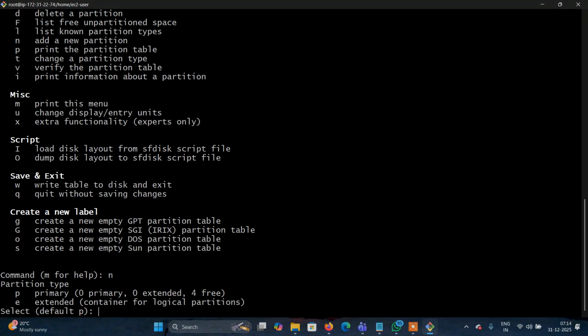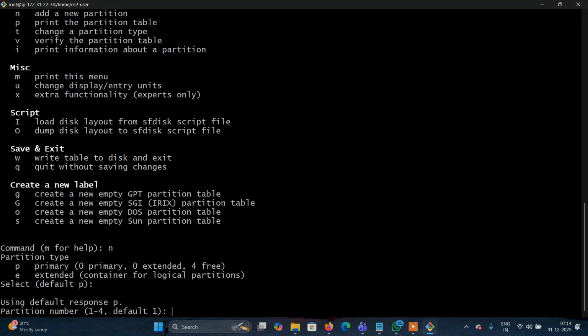Then it asks for a primary partition or extended partition. There are two types of partitions. A primary partition is generally used to run the operating system. An extended partition is used to store data. But I don't want to create a primary and extended, I just keep it as default, as primary. Press enter.